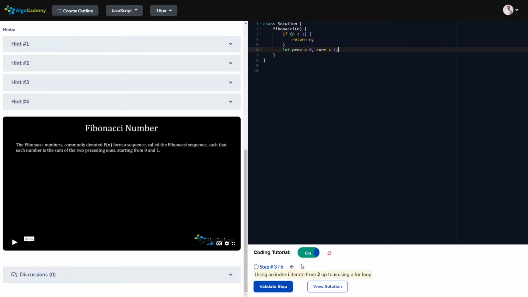When using the coding tutorial, you have complete flexibility over how you write the code, as long as it is correct and it respects our quality standards. For example, here, I need to iterate using an index i from 2 up to n using a for loop. Okay, I can write a for loop. i starts from 2, goes all the way to n, i++, and if I validate the step, it's going to get accepted. But also, this piece of code can be written using a while loop.